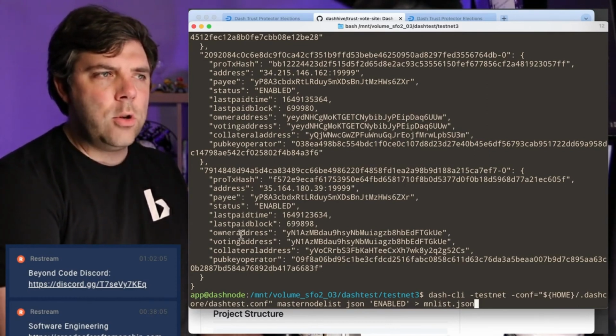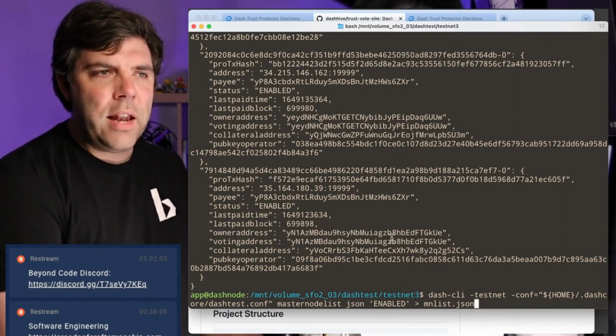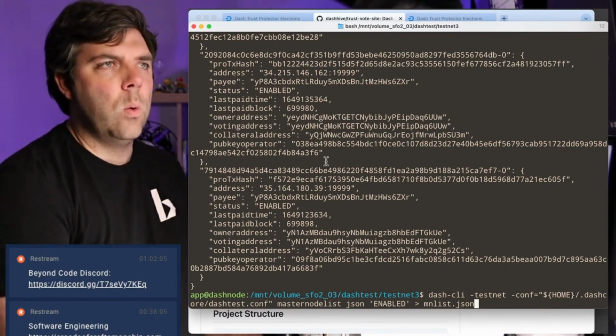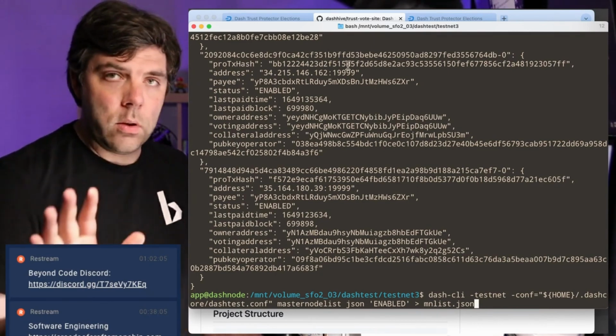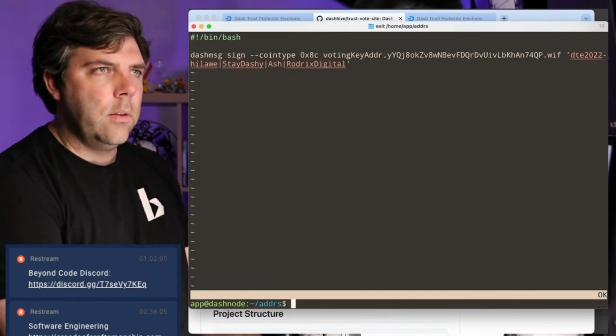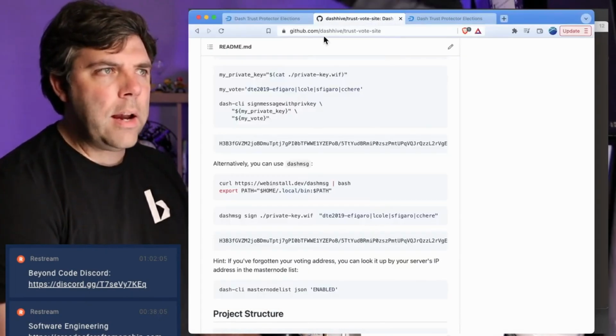You may find that 2 or 3 of these keys are the same. Particularly the owner address and voting address are probably the same. That is your public key, and that's important if you're using the Core wallet or some tool where you need your public key in order to do the signature, which we will cover momentarily. Let me get this out of the way so we can go back.